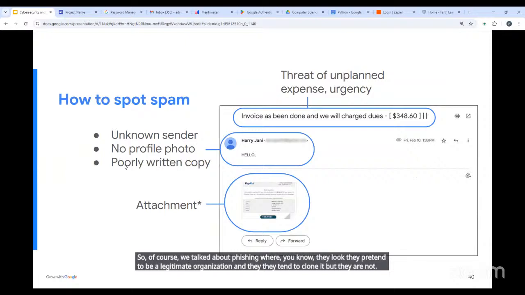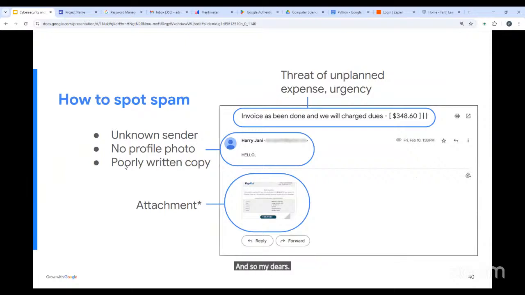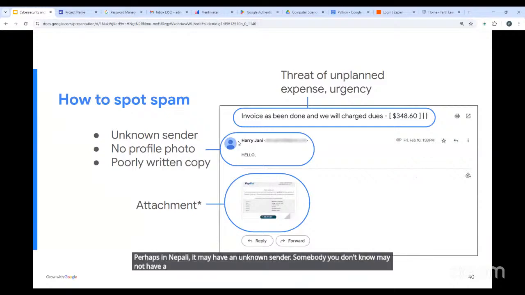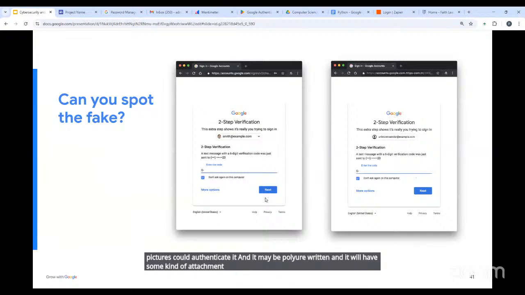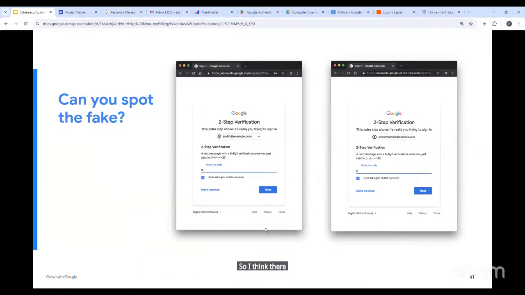And look at some ideas of a spam mail. Perhaps it may have an unknown sender, somebody you don't know, and may not have a profile. Like, I don't like showing my pictures, but sometimes the pictures could authenticate it. It may be poorly written, and it will have some kind of attachment. So I think there's a good example here.